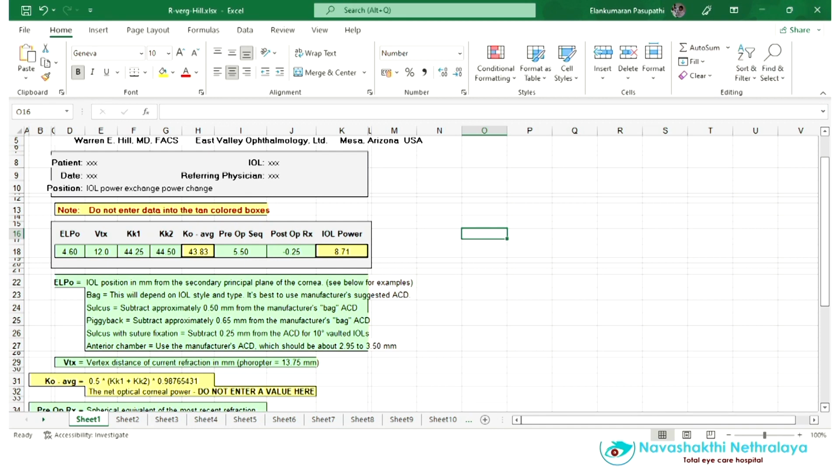Another method, where you can download the entire Excel sheet, is from the Hillside website. Feed in the readings. These readings are to be filled. This is automatically calculated, and then you get the power here. There's a difference of around 1 between this and that. The reason is I've entered here as 5.5. Even otherwise, I think we get 0.5 or a little bit more than that.